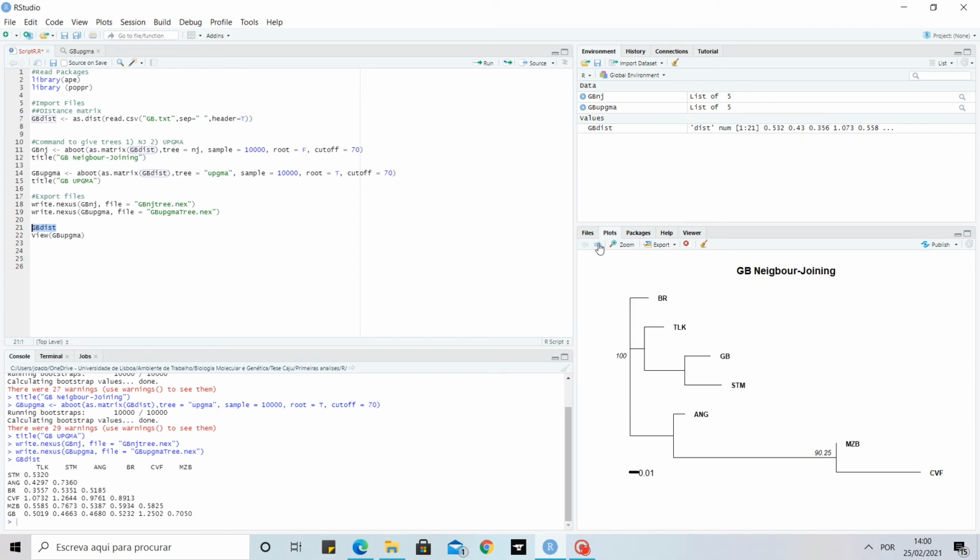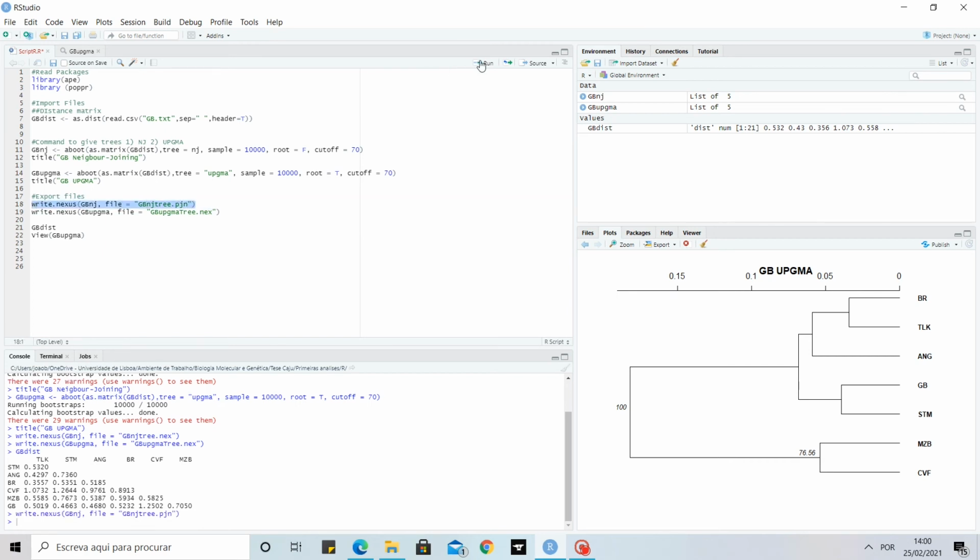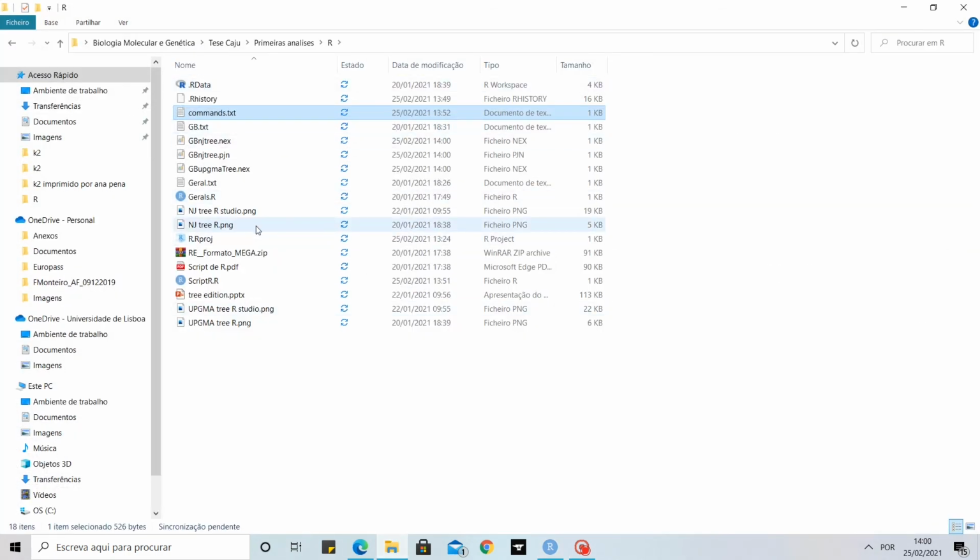And finally, this command is to save your image in whatever file type you want. This can be PNG or NEXUS, as you prefer, as you wish. And then you have everything in the same folder.